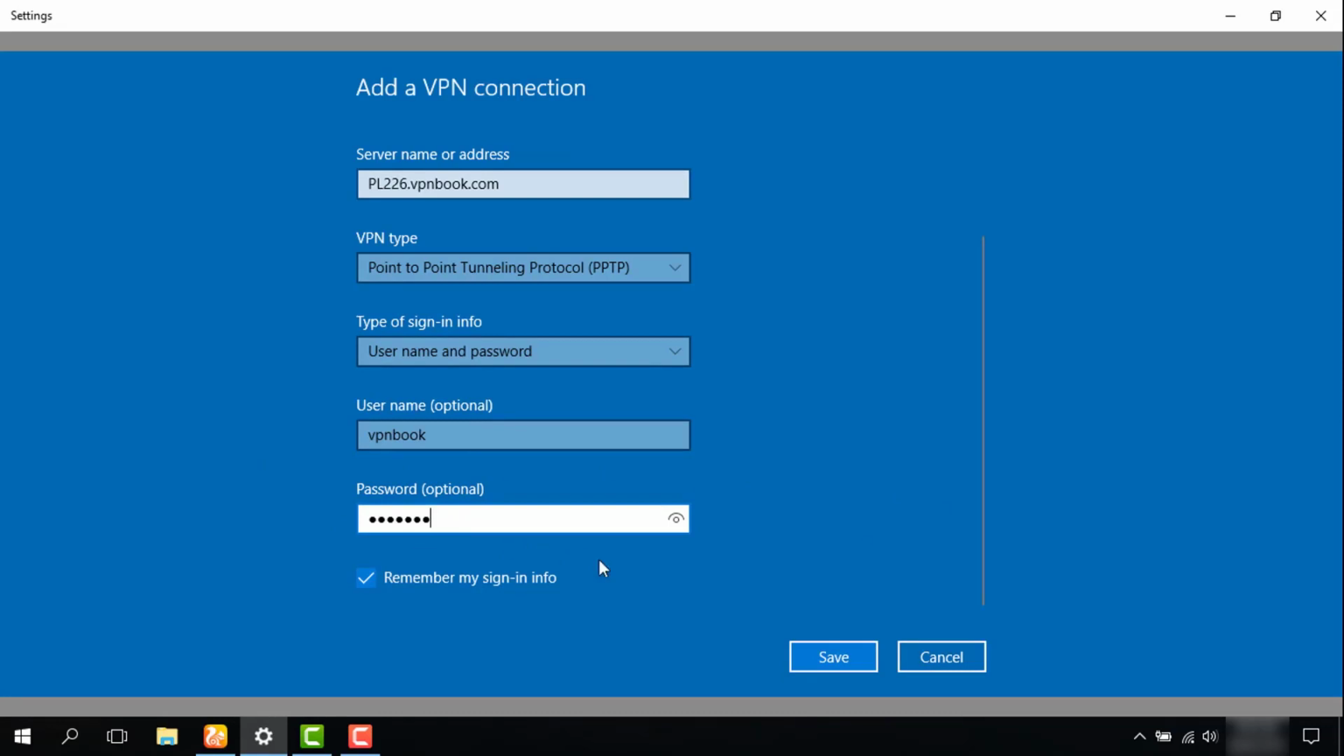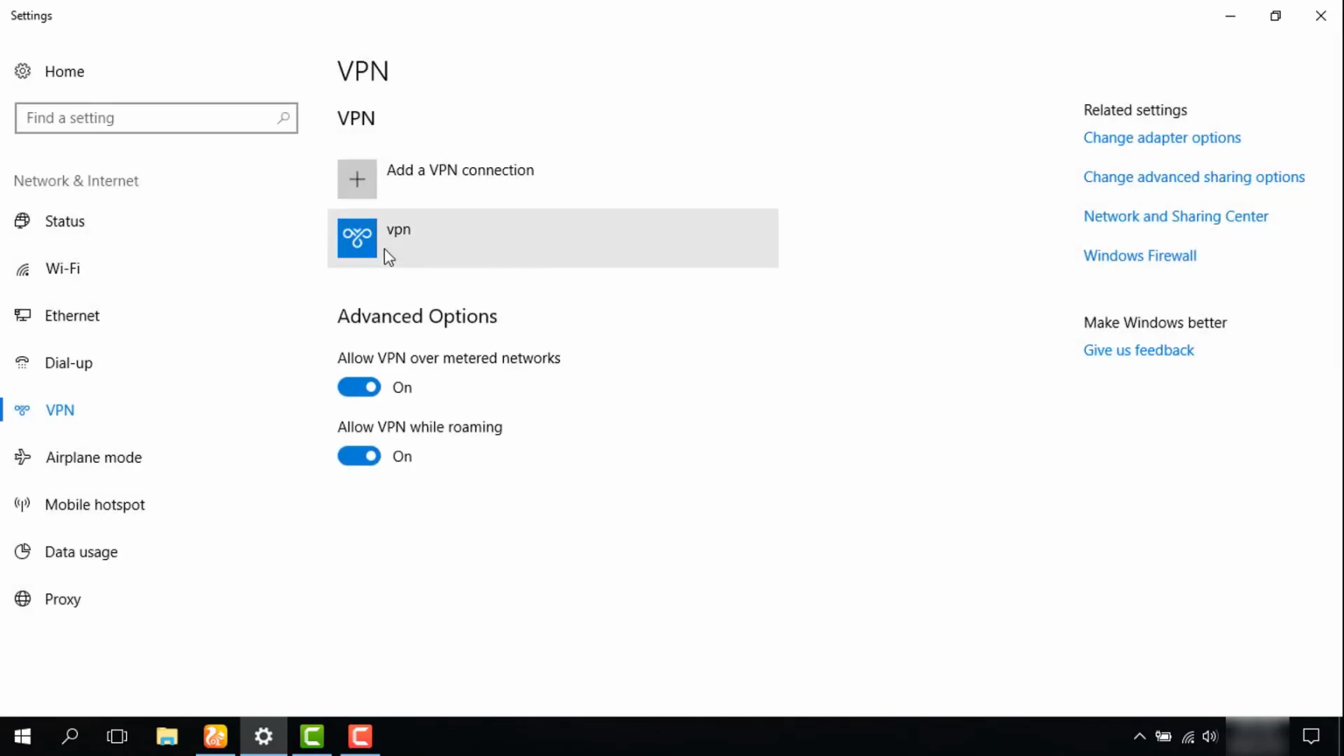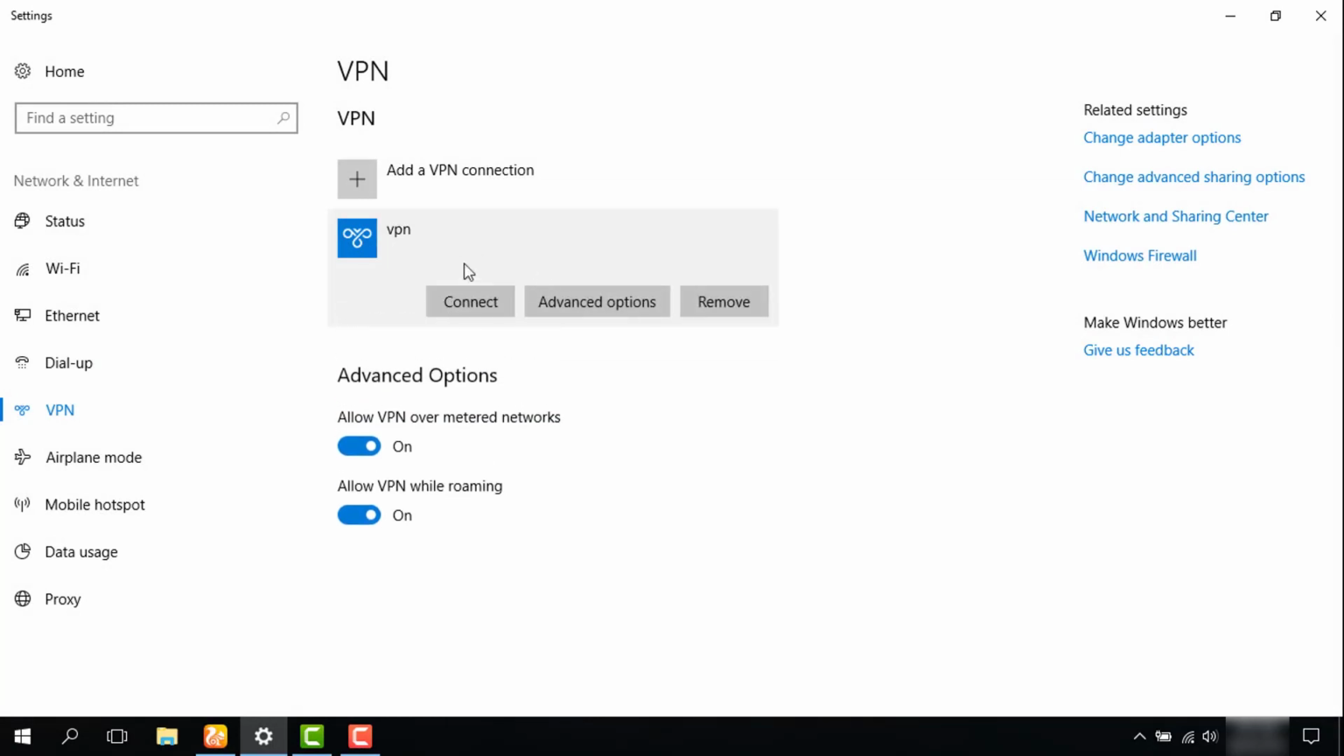So friends, I have typed that password. And at the bottom, you will see remember my sign-in info. So make sure you check that. Then you have to click on save. So friends, as you can see, that VPN server account has been created. When you click on that, then you will have an option to connect. Then you have to simply click on this connect button.